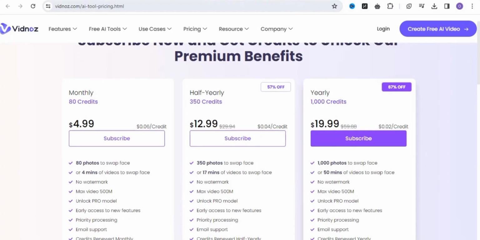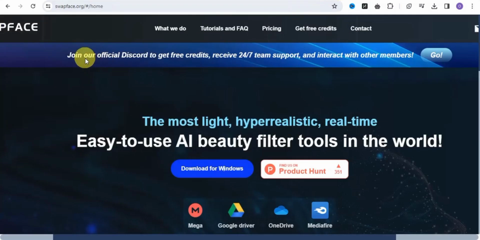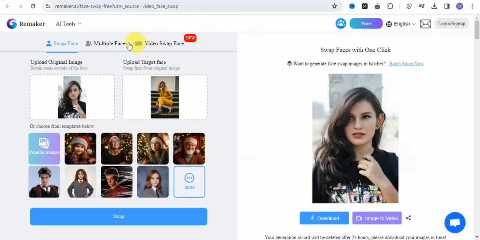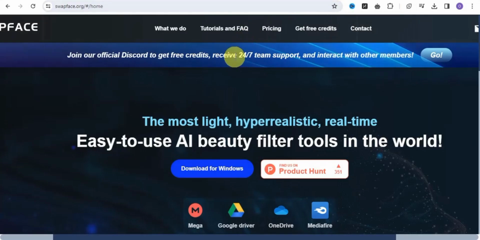The next tool that you can also try out is SwapFace, whereby this is a lightweight, hyper-realistic, real-time tool, an easy-to-use AI beauty filter tool in the world. You download it for Windows, and you get access to the swap face, and it works just like Remaker.ai, whereby you can easily swap your face and also video swap face. If you simply upload the photo, upload the target face, and click on swap, that will be done. So that is how the swap face actually works.